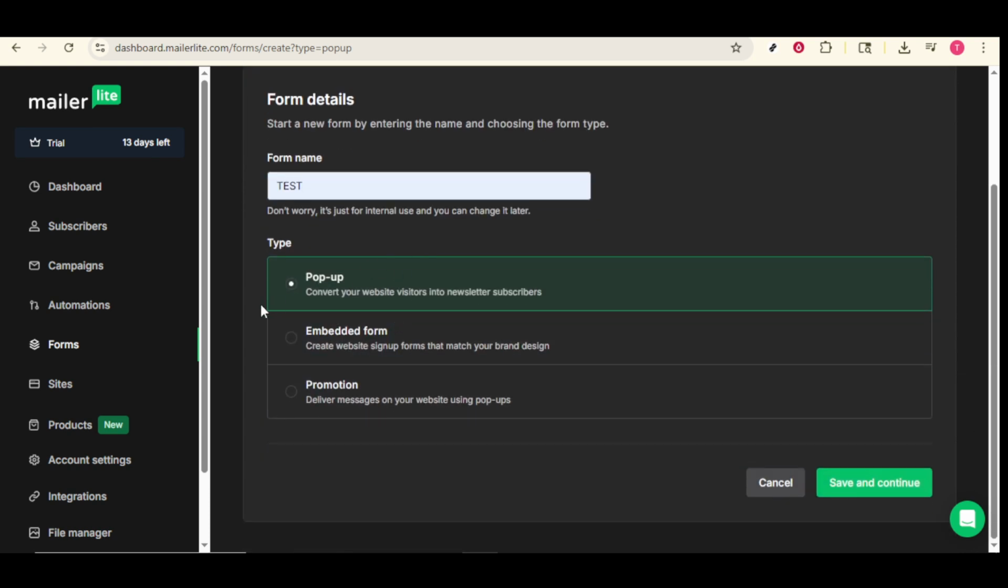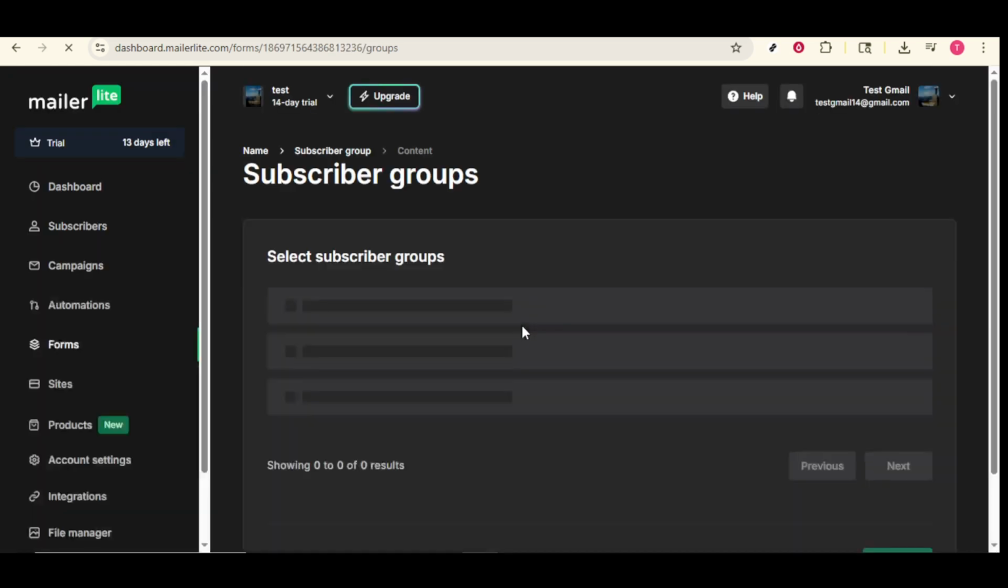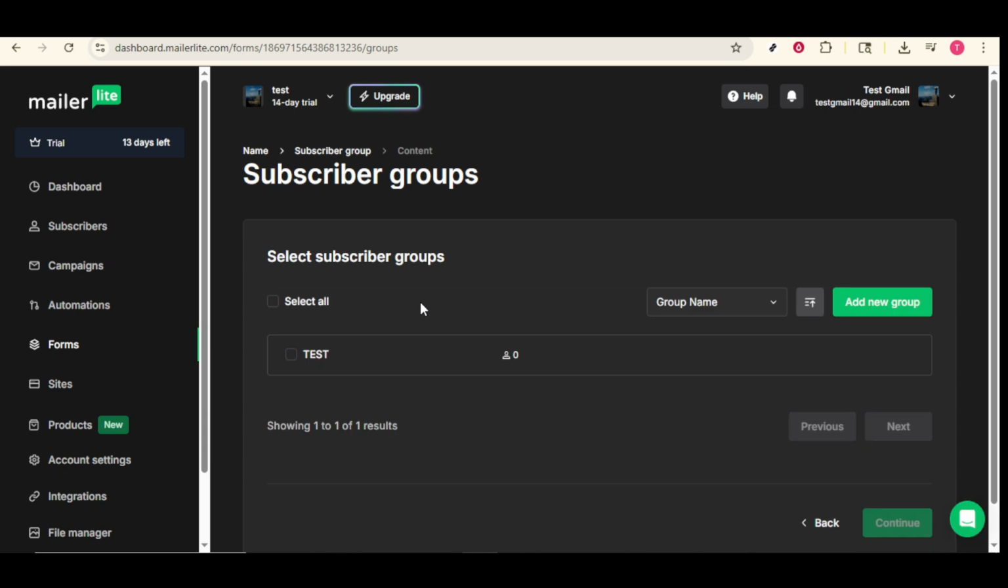Once you've named your quiz, you'll select the type of form you want. For quizzes, we'll be using the Embedded Form option, which is great for integrating seamlessly into your site. After choosing Embedded Form, make sure to click Save and Continue to preserve your settings and proceed to the next phase. Now you'll want to select your subscriber list.